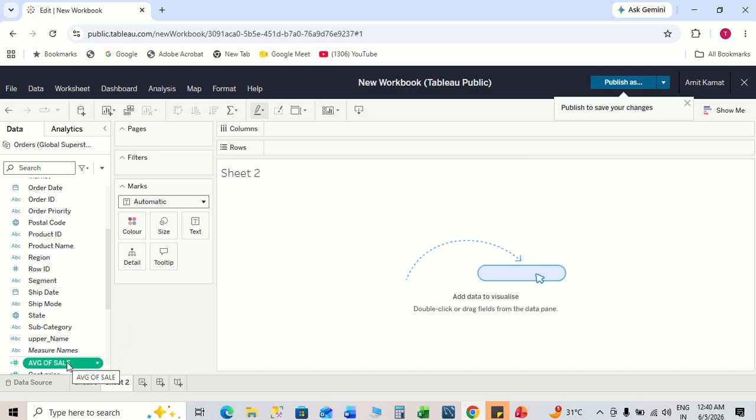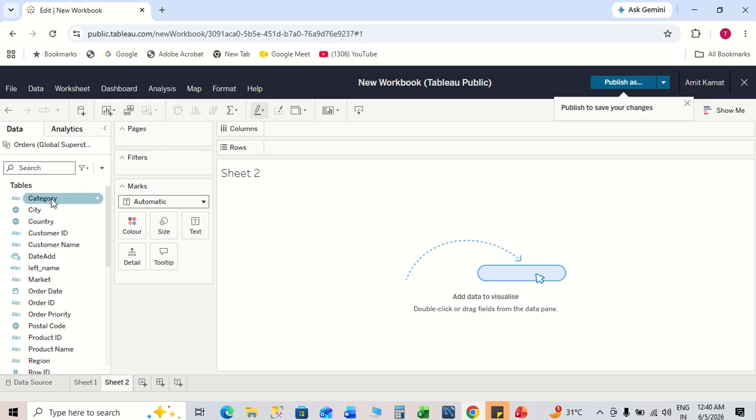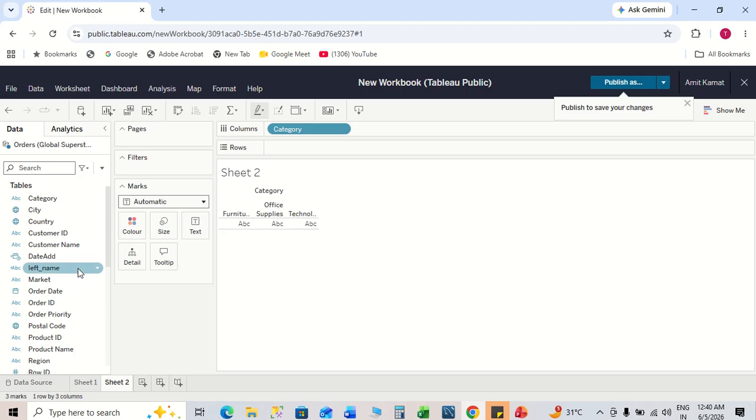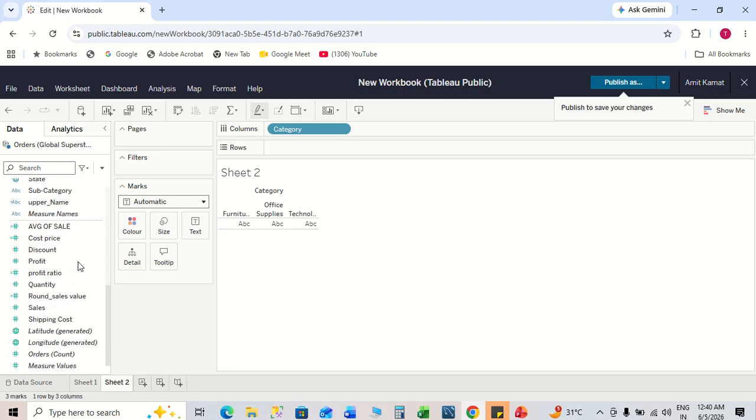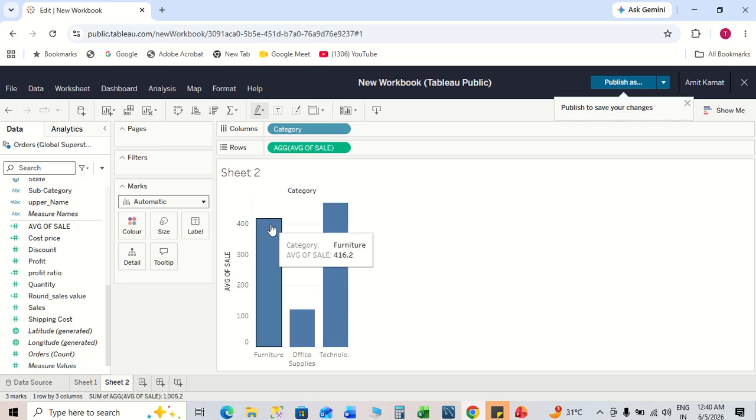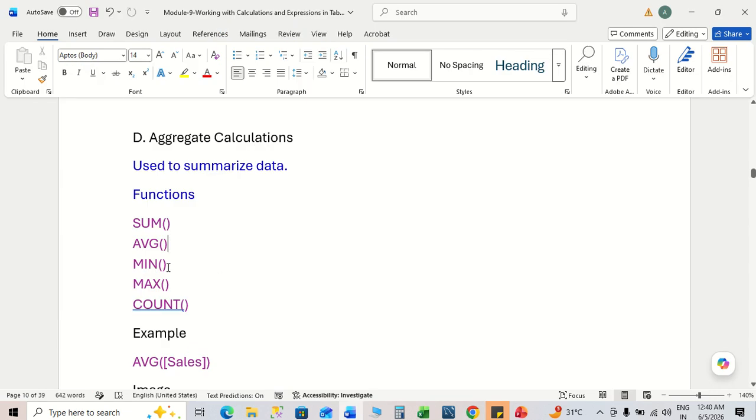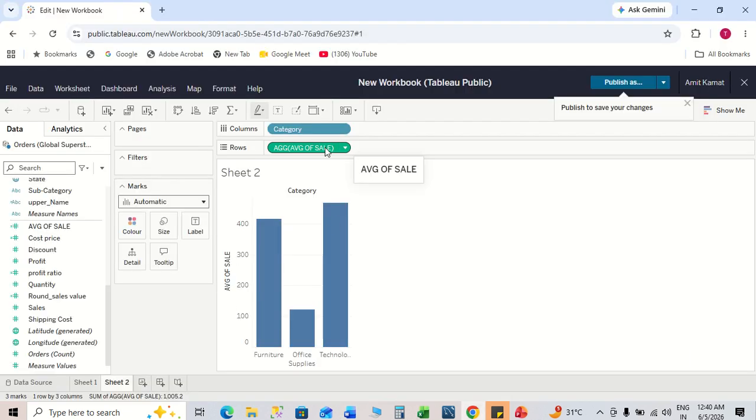Now, if you want, you can drag category into the columns and average sales. Average of sales is here. Fine, we get it. Then you can find max or mean. So let's throw back this data.